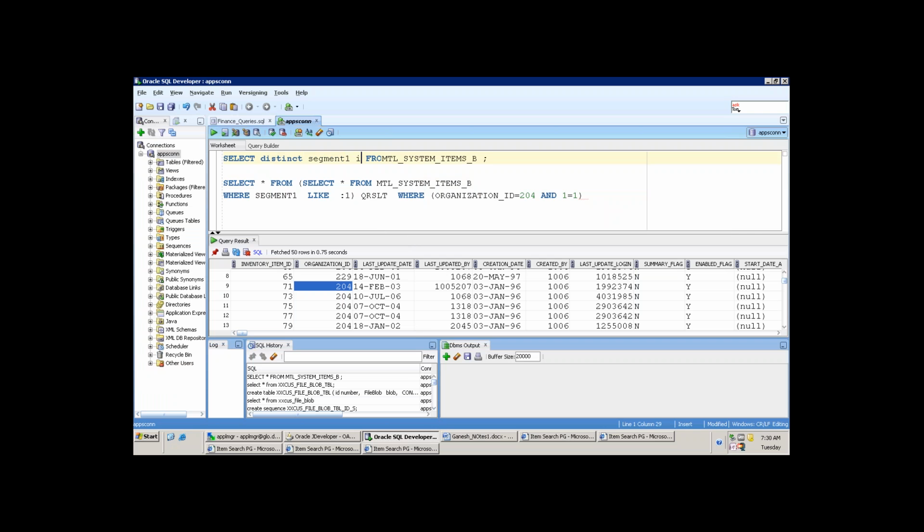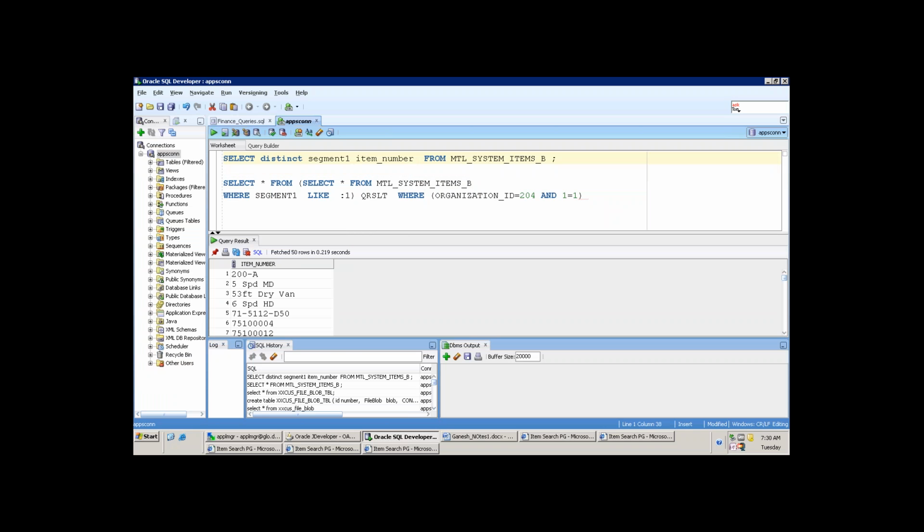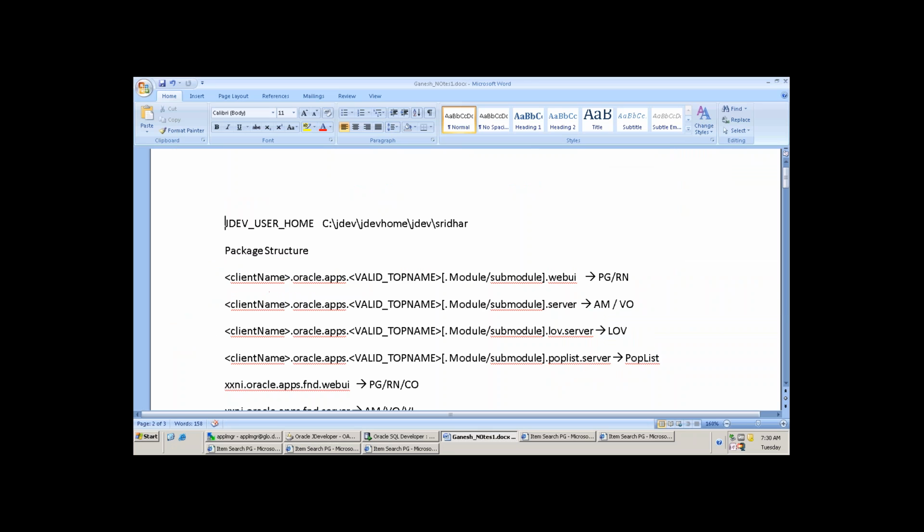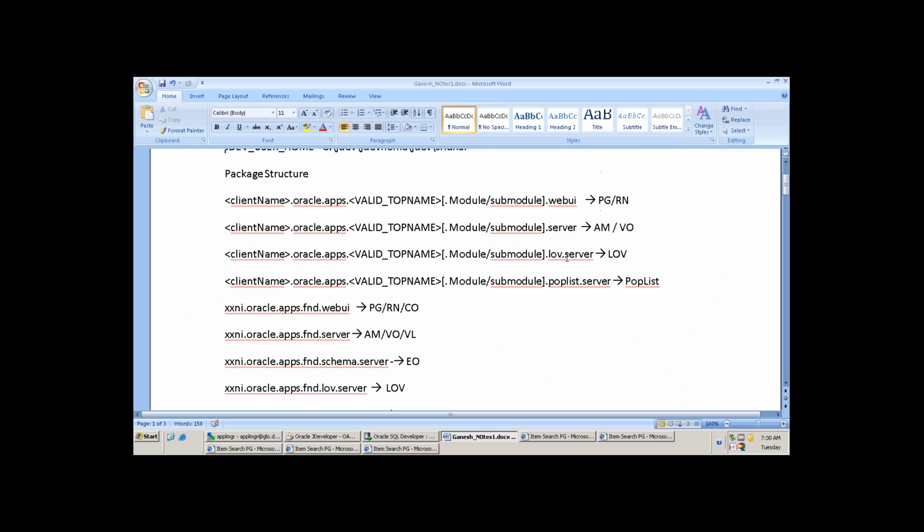I'll take segment 1 as item number like this. So this will give me the distinct item numbers. I'll select this particular query. Now I'll define the LOV. For the LOV, we have to consider a different package structure. It should be LOV.server, like XXNI or labs can be LOV server.